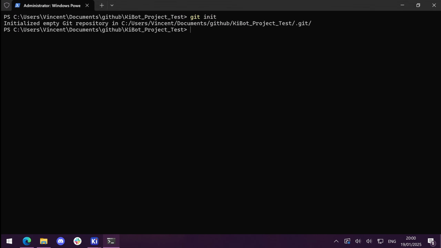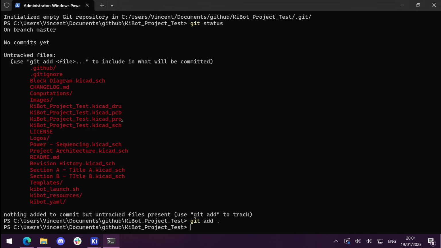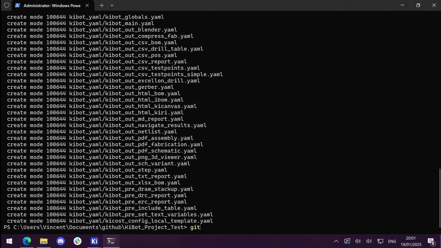And now we will need to initialize the Git repository locally. Then if we do git status, we will see the different files that can be added. We want to add everything to the repository, so we just do git add dot, which will add every file. Then you can commit your changes. This can be done with git commit -m and then your commit message. In my case, I'll just write initial commit.